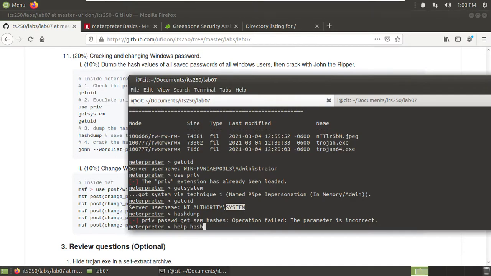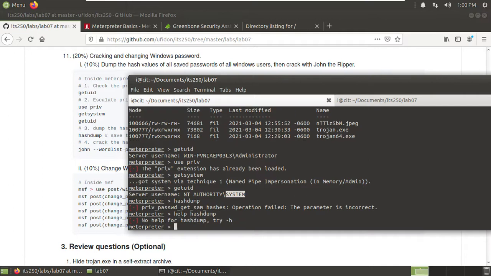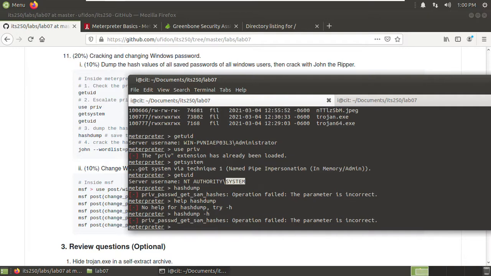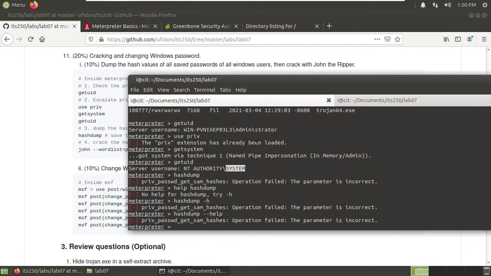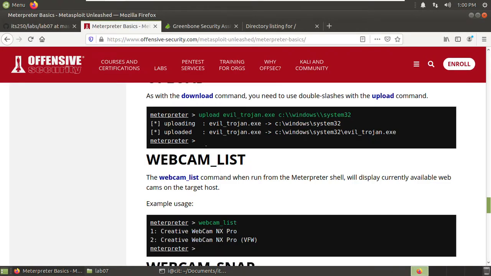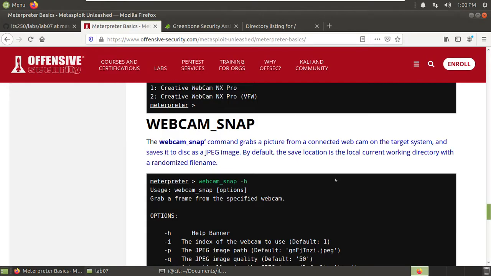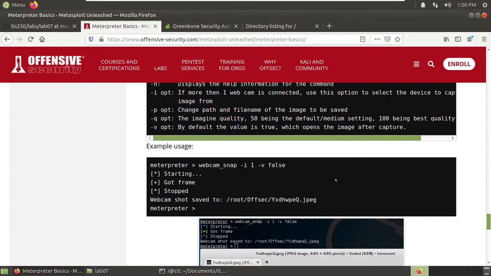Help hashdump. Hashdump -h, try -h, it failed. Hashdump --help also failed. So in this case, how do we find the help about this hashdump? Go to this online textbook.